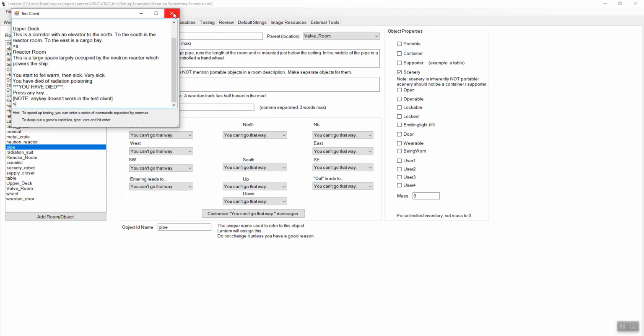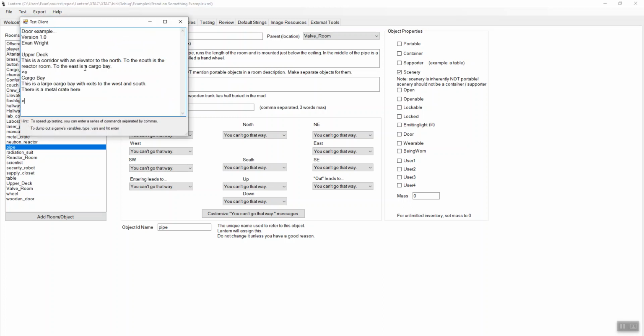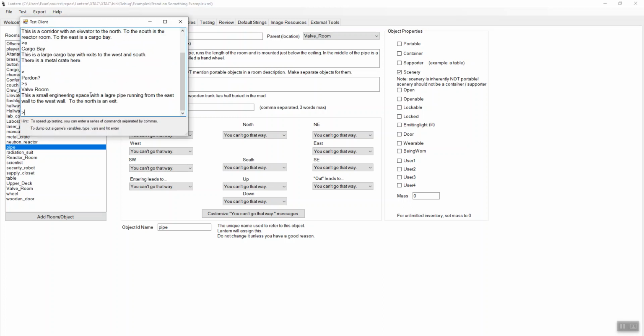Uh-oh, I went into the wrong room and died. Okay, let's run that again. I want to go east because I wasn't wearing the radiation suit. This is a small engineering space with a large pipe running from east to west. To the north is an exit.